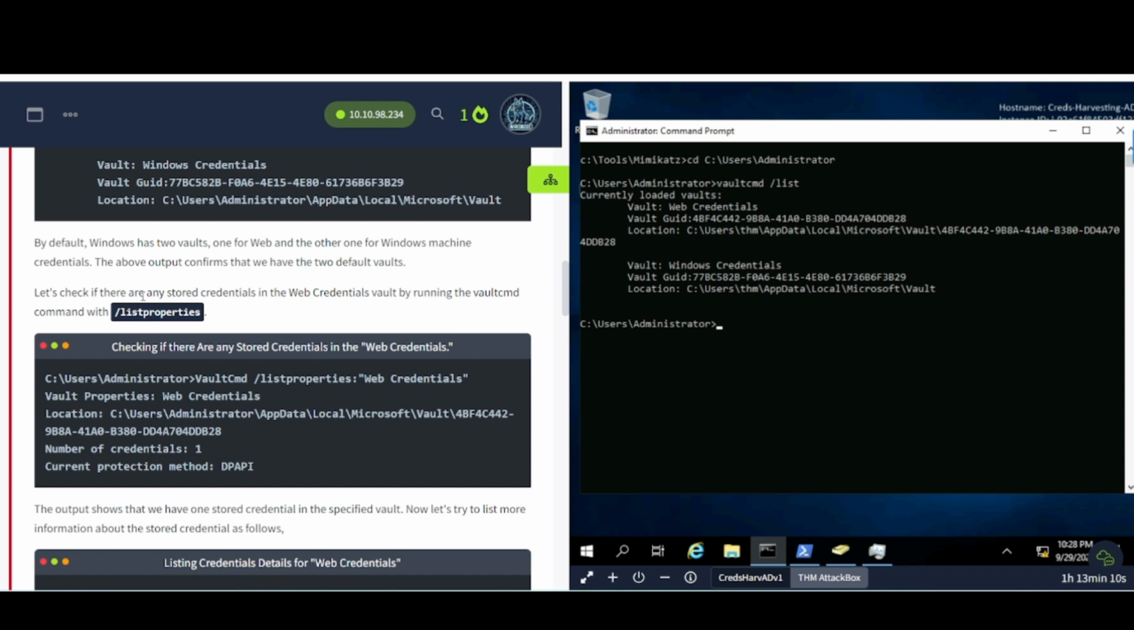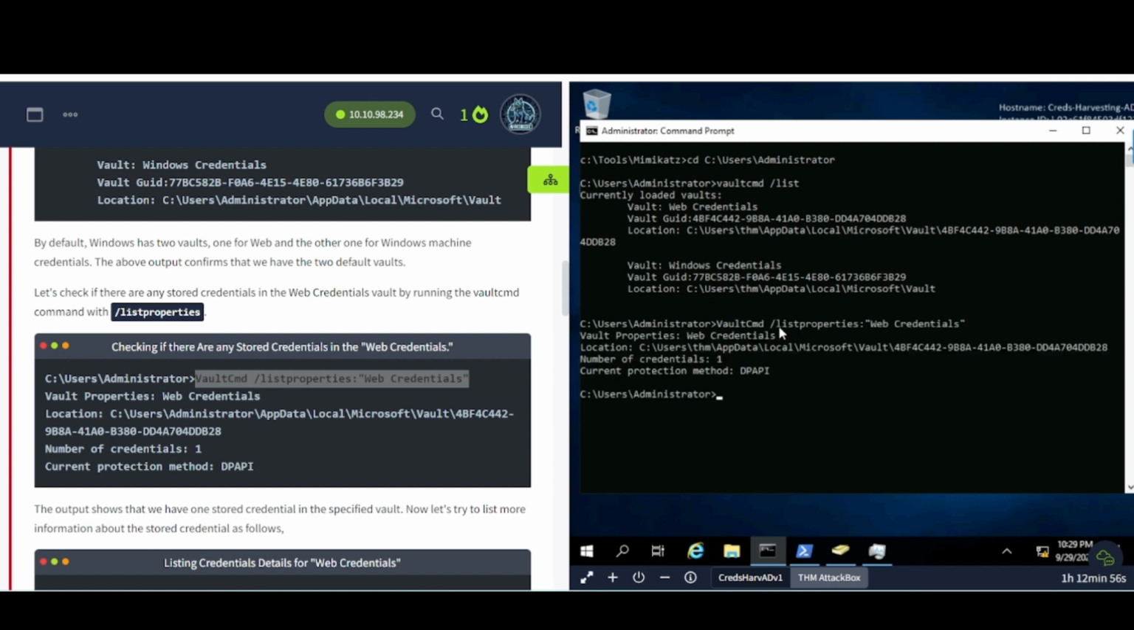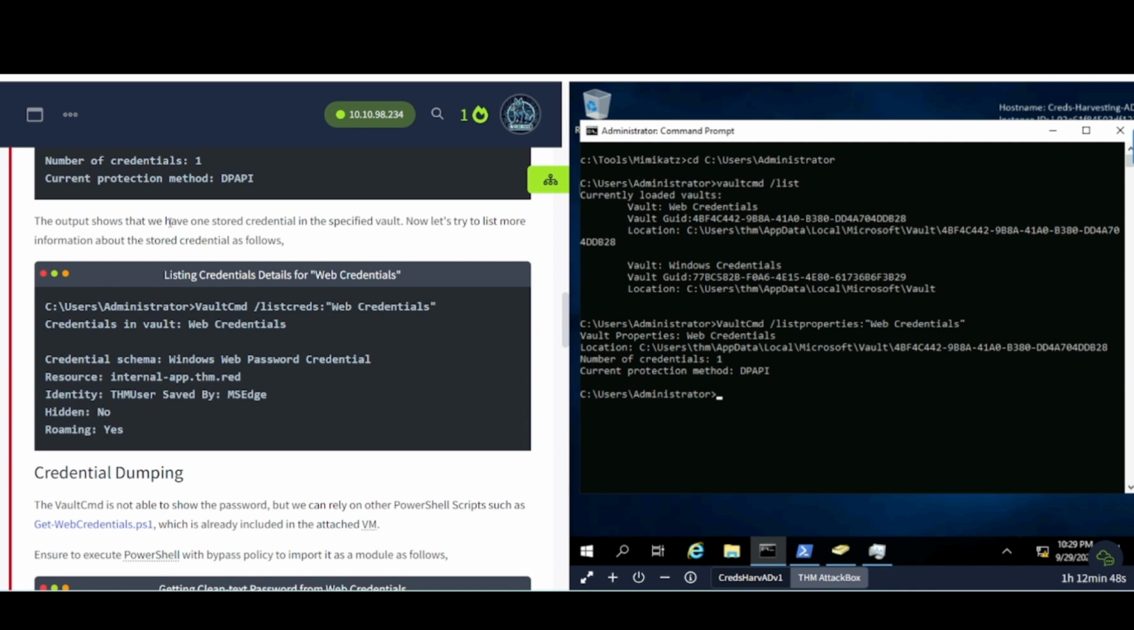Let's check if there are any stored credentials in the web credentials vault by running the vaultcmd command with list properties. All right, and then they're looking for web credentials here. So let's go ahead and do that, like so. Okay, and it appears so. We have something. And let's continue. The output shows that we have one stored credential in the specified vault.